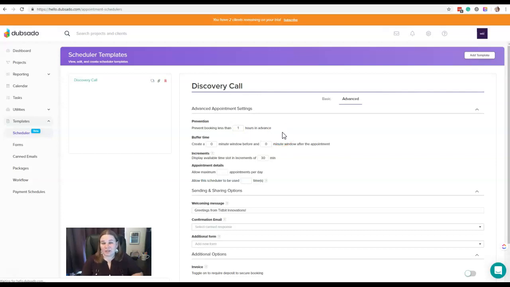Maybe it's okay that they're going to see your calendar and be ready to book within the next hour, and you still have a little bit of time to prepare for that and make sure that you're available and ready for that call. A common quantity that people do is 24 hours. So that gives you at least a day before you have that appointment that you can actually spend preparing and getting ready for it and making sure that you're going to be in the right place for that meeting.